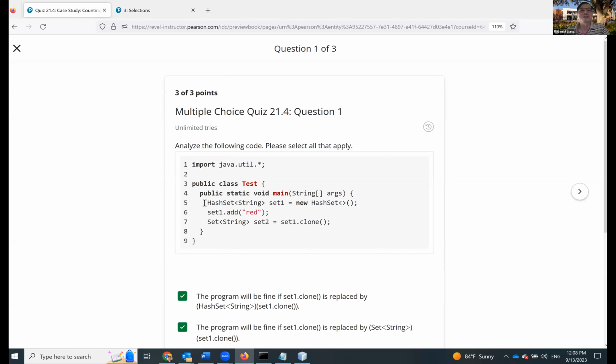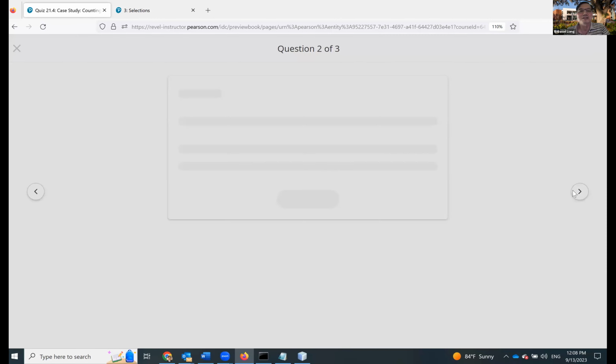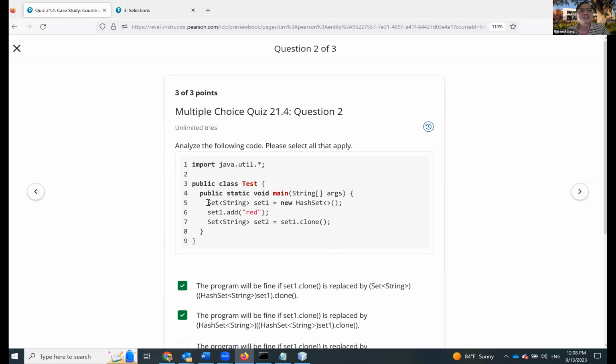Let me go back to the previous one now, just to see. Oh, there's a difference. Do you see the code? This is the hash set, and this one here is set. That's the difference between the two. Okay. All right, any other questions?